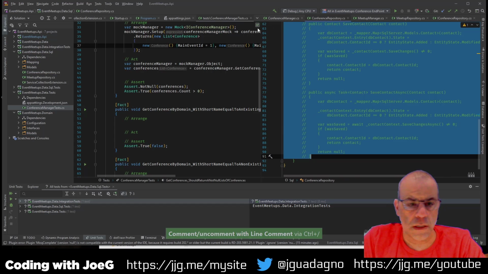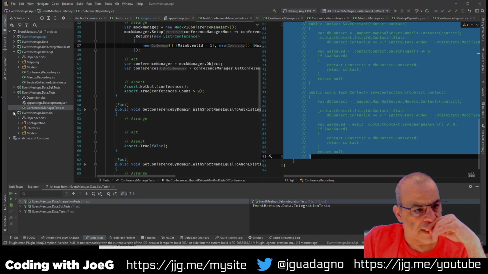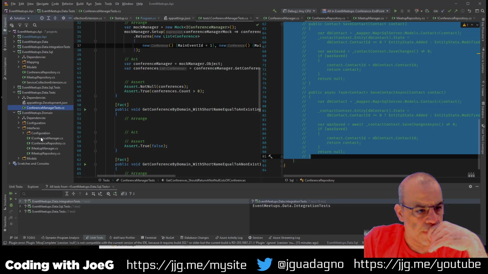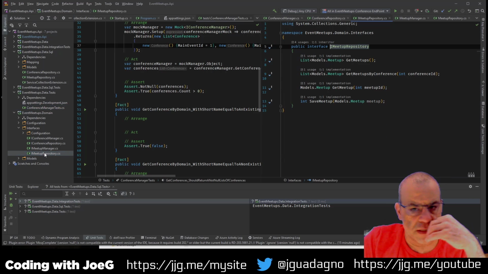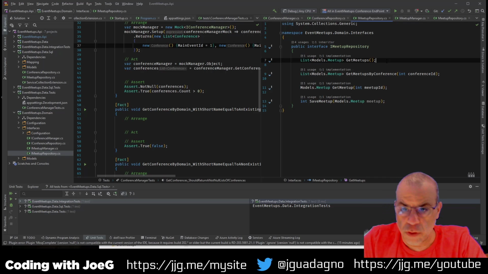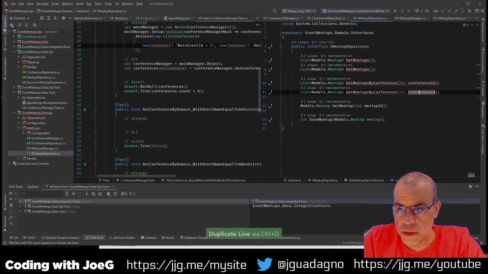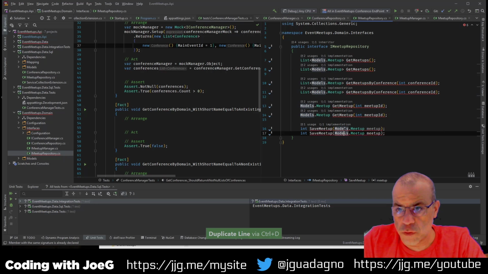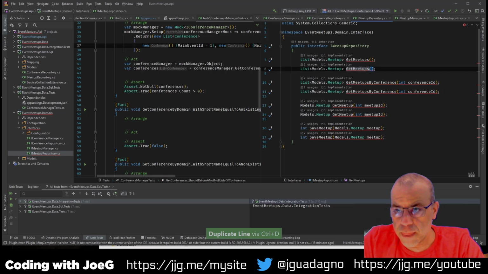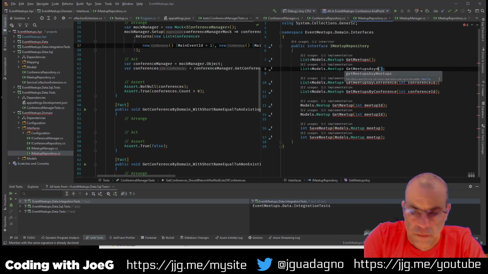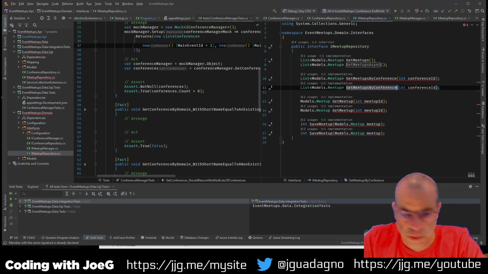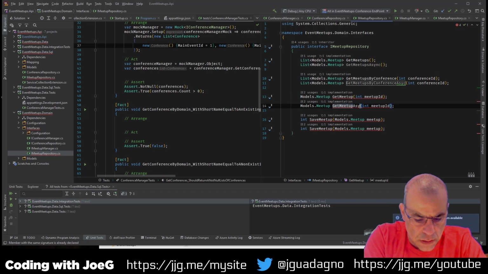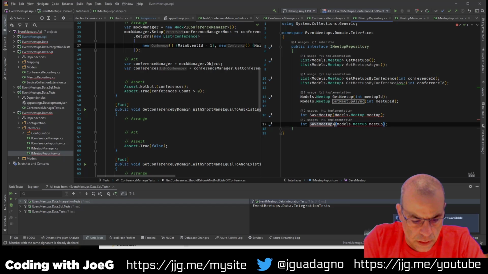Control C. Let's go back to those interfaces. Repository. Let's copy and paste each of these lines. So I'm going to just do Control D, Control D, Control D, and Control D. And this is going to be async, going to be async, this is going to be async, and this is going to be async.